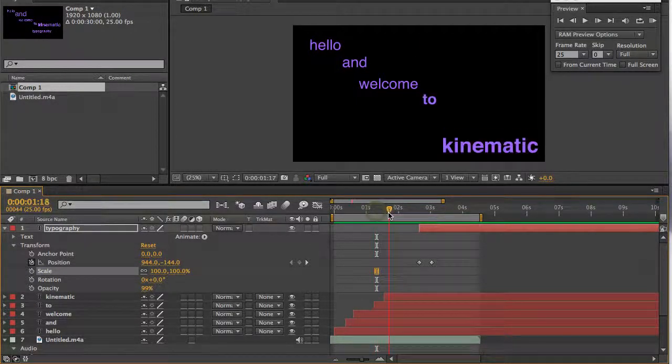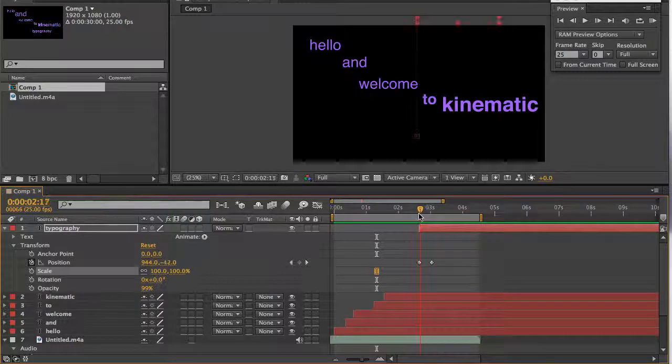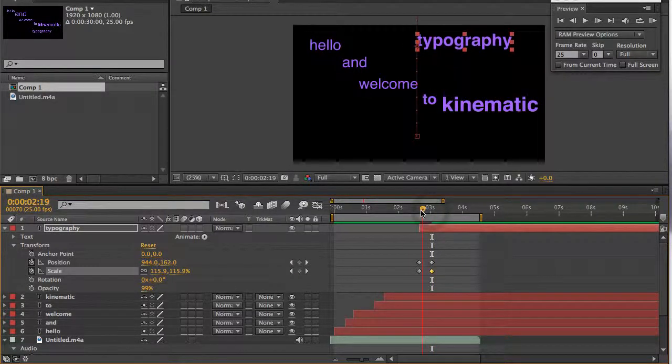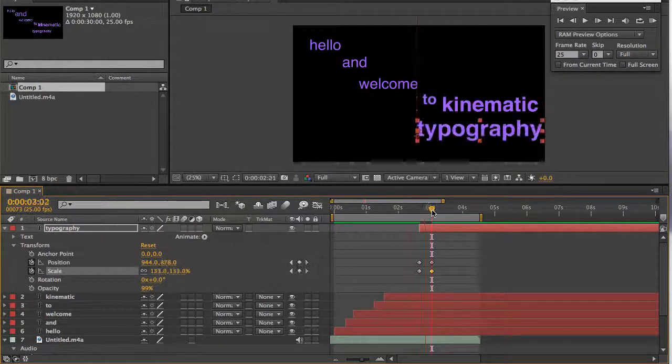So let's go forward here to when the word "typography" is off screen. Click on scale to set the keyframe. Go forward to the point when it's on screen. And let's now scale it right up to give it a little bit more emphasis. That should do the trick. Okay, start small and gets that little bit larger.